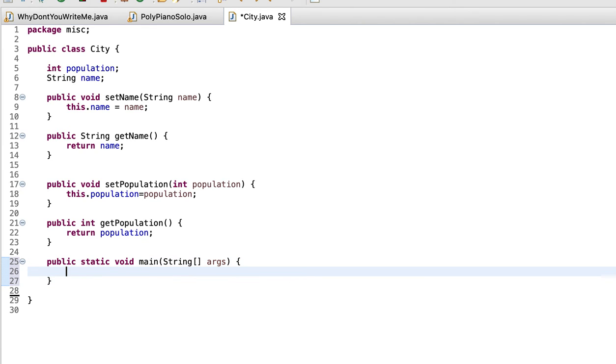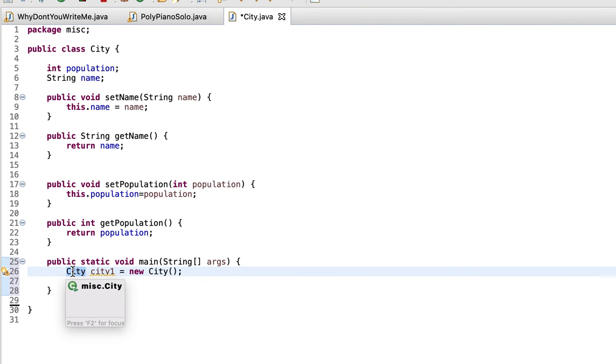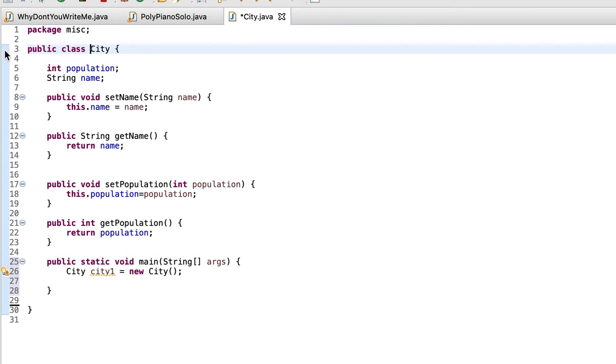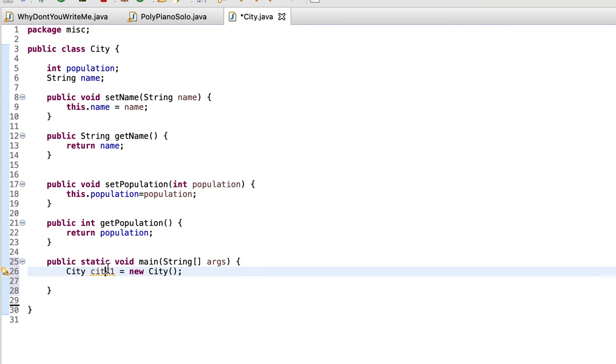So let's create a city. Let's say city1 equals new City. So there's a lot here. I've declared a variable. I call it city1. It's of type City, so it's one of these things that we designed here. And it is equal to new. So new means allocate memory for, create a new object of type City.